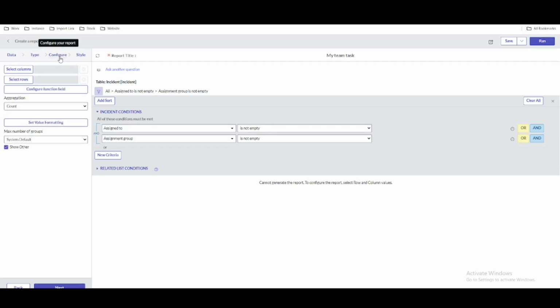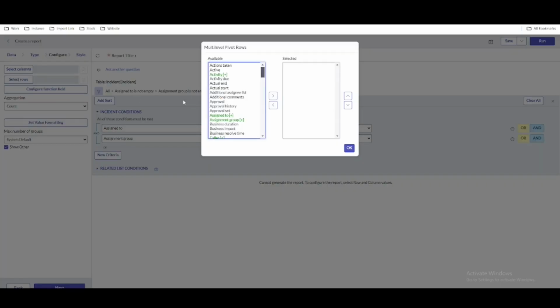Once you select the multi-level pivot, you need to select the configuration, and in this case you can see, instead of selecting one row or one column, we can select multiple rows and multiple columns. For example, in the row I'll select assignment group and then assigned to. Under the assignment group we have assigned to. That's the reason I select the assignment group and assigned to.